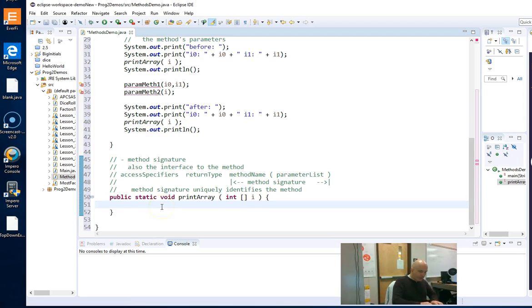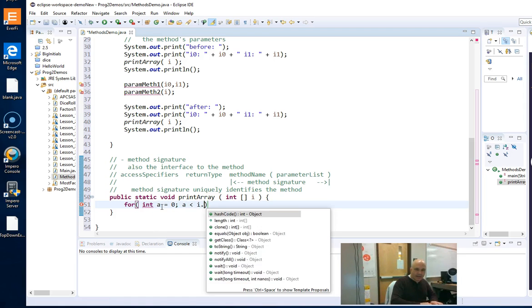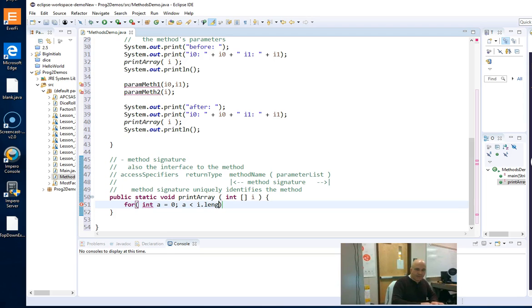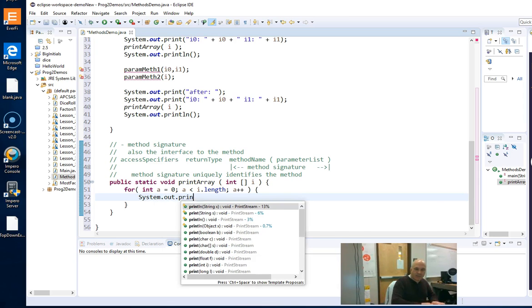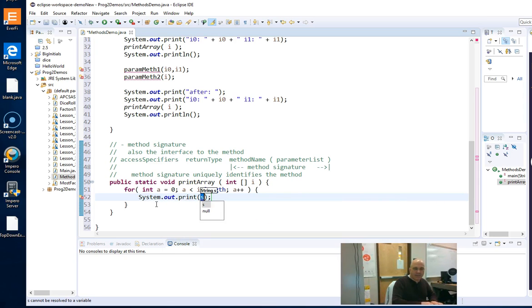Now all this is supposed to print array I, so I'm going to do a for loop for int a equals 0, a is less than I dot length, a plus plus. We're iterating through the array, and all we need to do is print each element in the array. To print the element, I'm going to use System.out.print, and I'm going to print the element itself, which is I of A, and then a space. And that will print the array.